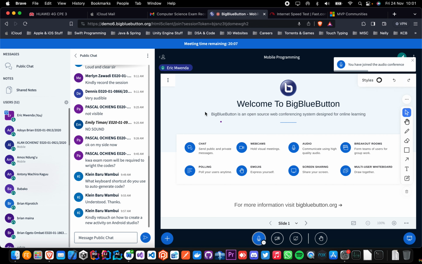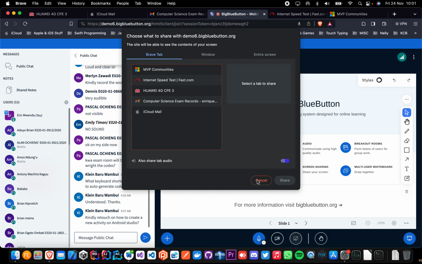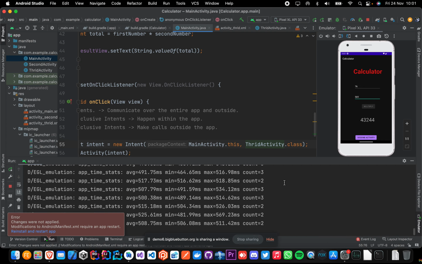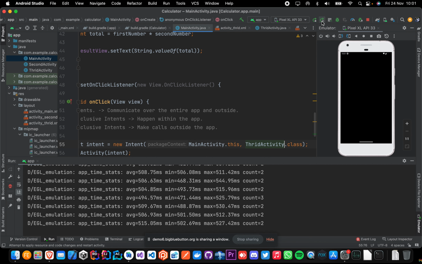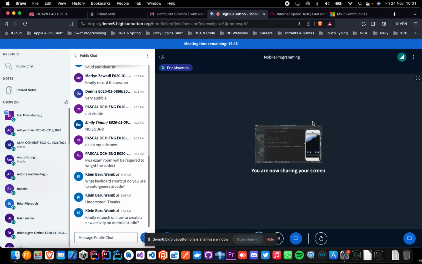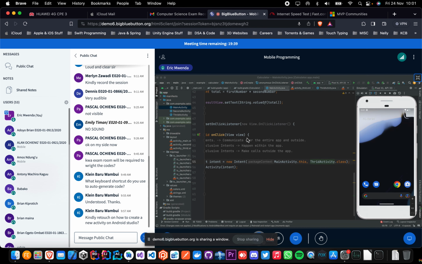Oh, I think my screen is not sharing anymore. So let me share my screen. The entire window for Android Studio, share. Yeah, I hope you can see my screen now. I hope you can see my screen.